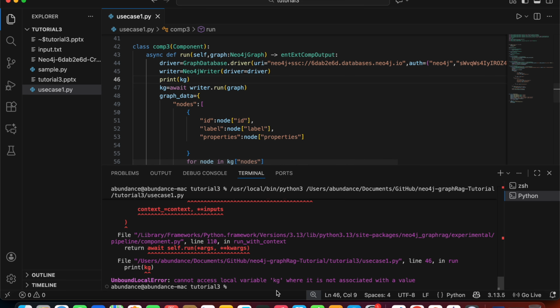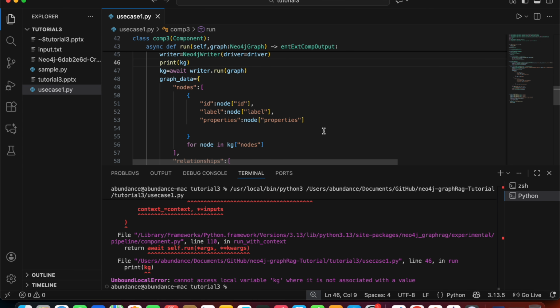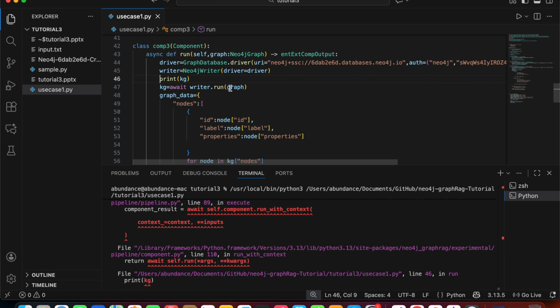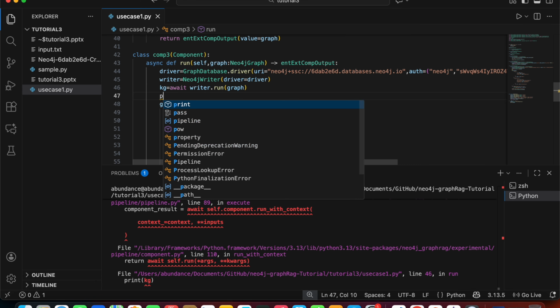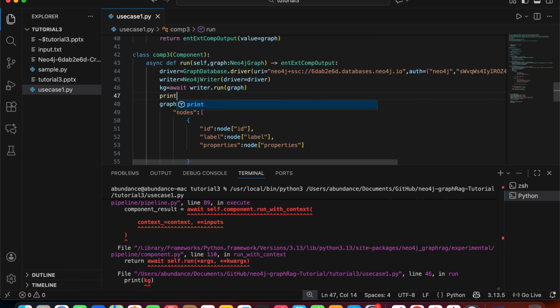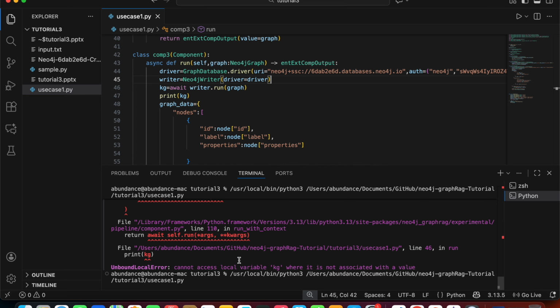Okay, it says it cannot access the local variable where it was associated with a value. Okay, maybe I made a mistake. Before I assign, I actually put it. Oh my god, strange. Okay, okay, sometimes it happens.